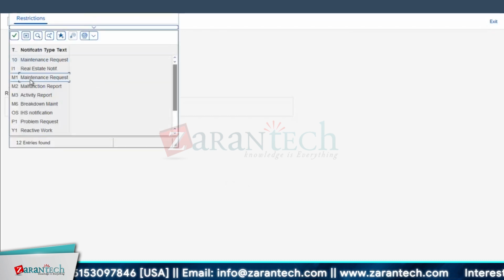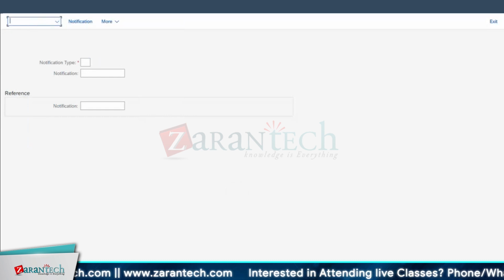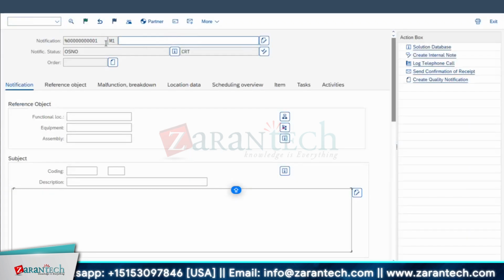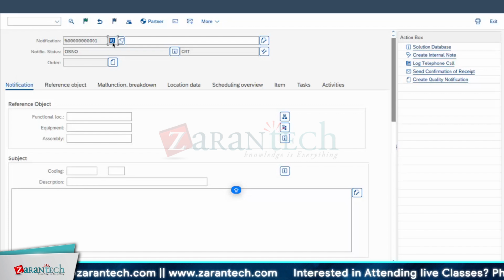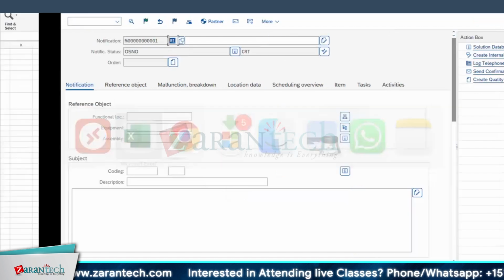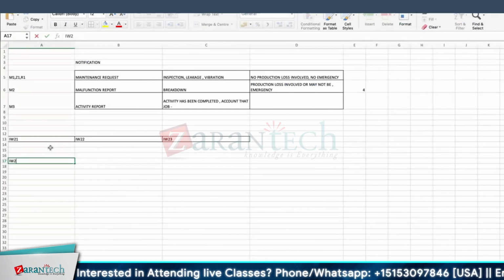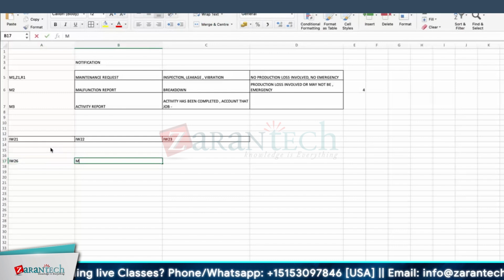Now I want to create M1 directly. I want to keep this page as it is, then I type /o IW26. This page will remain here only, and another new page will open. Here in IW26, say M1 notification, directly. This is also customizable.